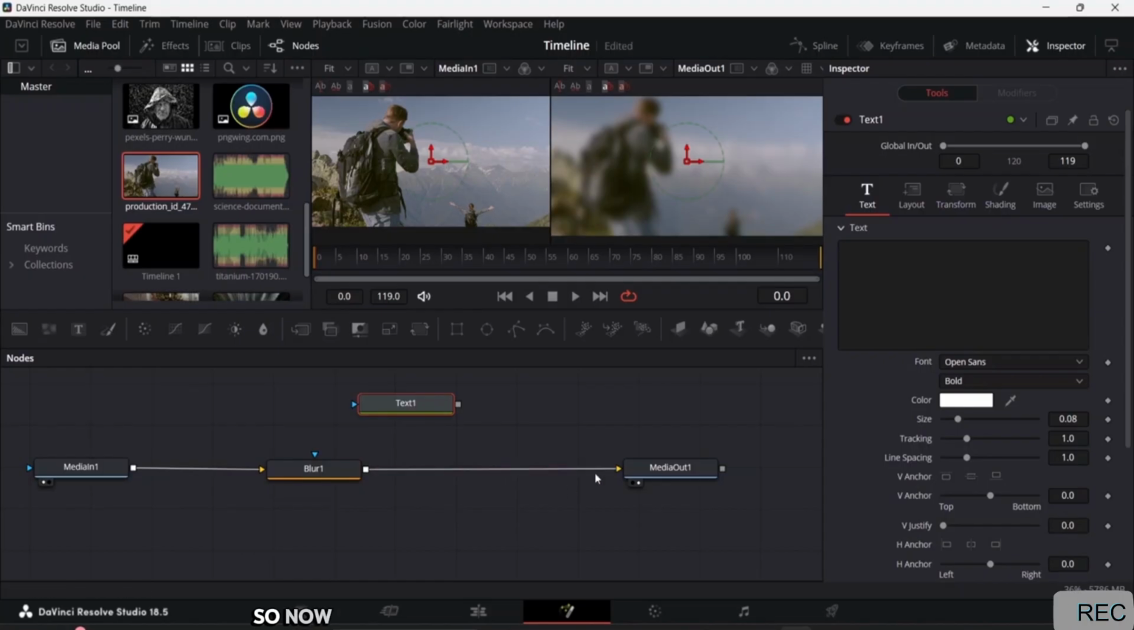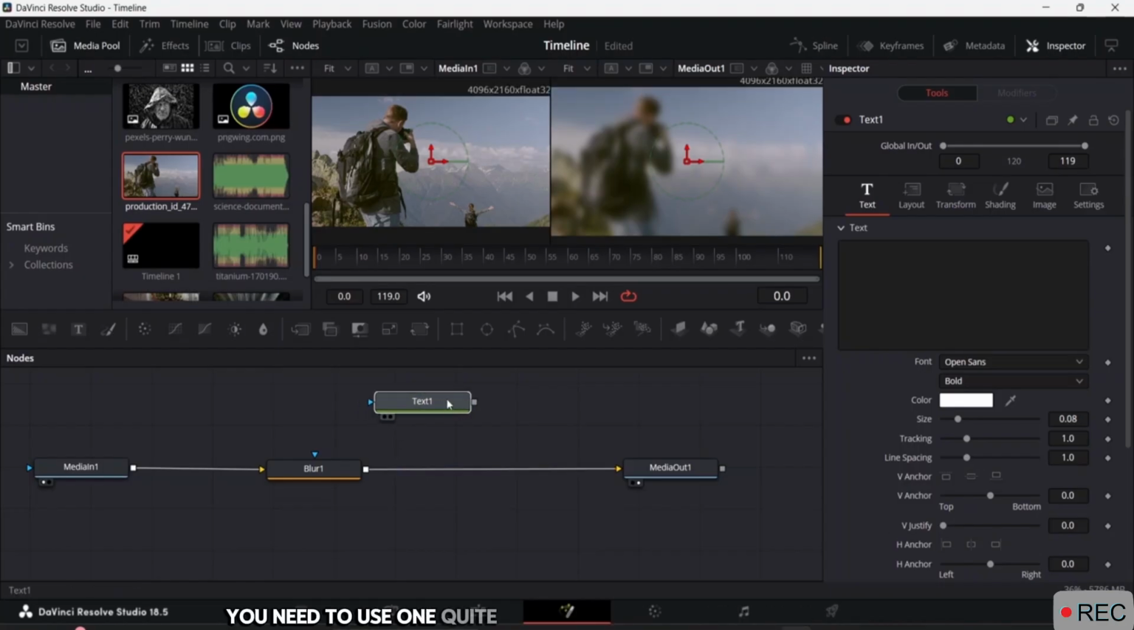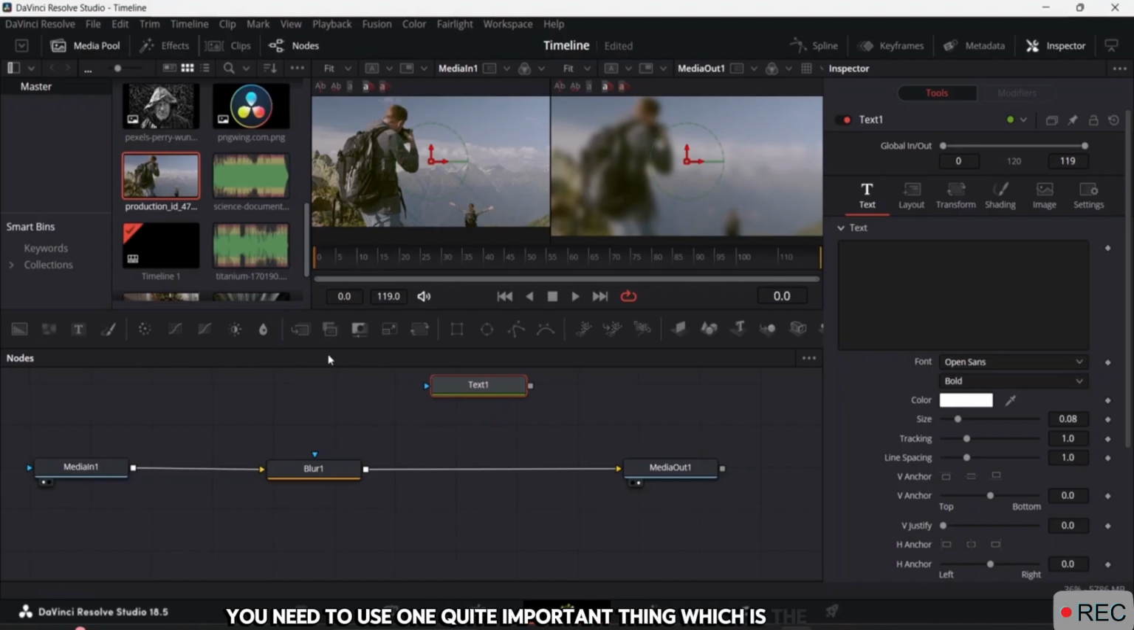Now I have this text option over here, and I want to connect this one. To make sure, if you're connecting nodes, such as text, a blur, or another effect, once you're trying to connect quite different things and you want to get media out, you need to use one quite important thing, which is the merge. So this is the merge node.